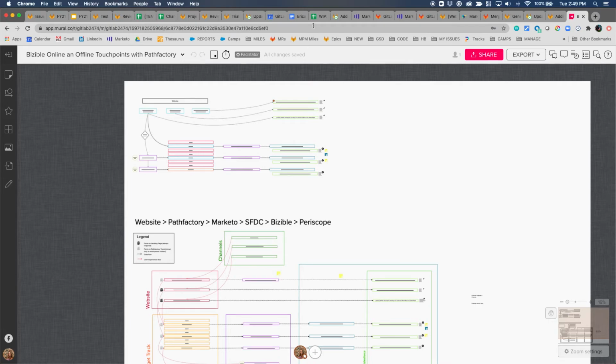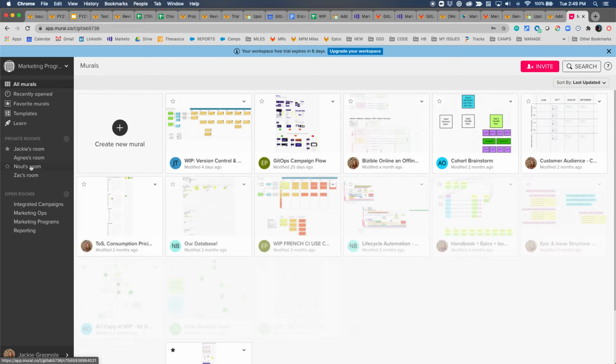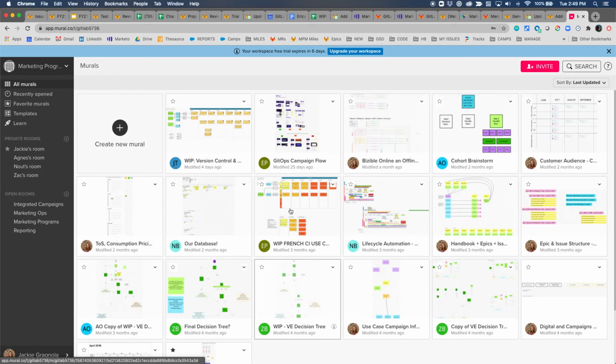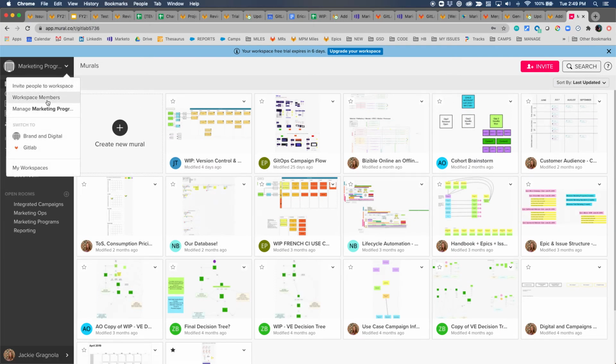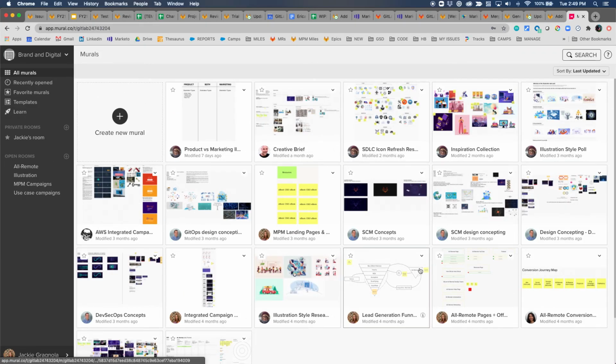You have to do it one by one for every single mural. And as you can see in marketing programs, at least, we have quite a few, but brand and digital has been using it even more. So they have quite a few here. Again, the sooner we do it, the faster it would be to move things over. And this is just everything I can see. I'm sure there's more that I am not able to see.